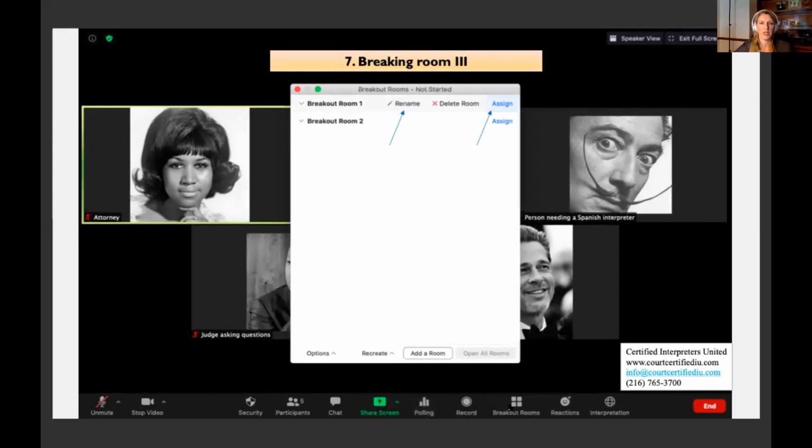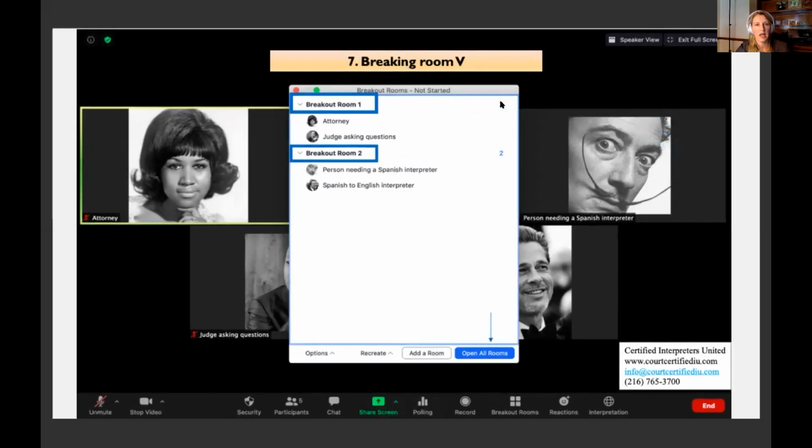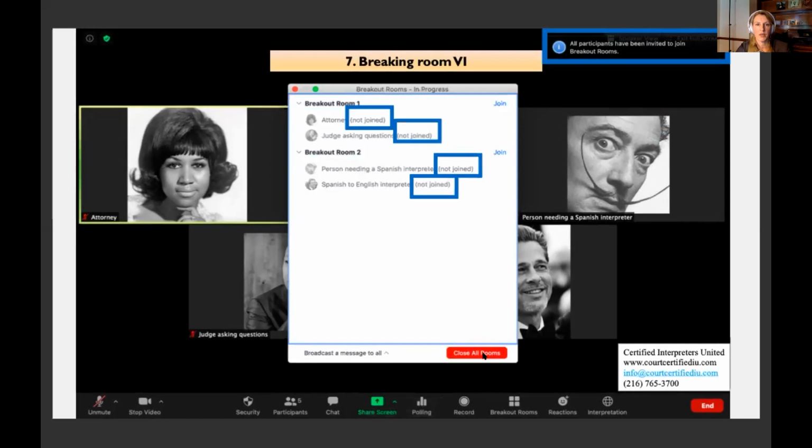So what you would do is you would name or rename your breakout rooms and assign. Once you hit the assign button for breakout room number 1, you can place whomever you want within your breakout room. Just choose them and they will be carried over to the breakout room. In this case, I have placed in breakout room number 1 Aretha Franklin, our attorney and judge, asking the questions. And then in breakout room number 2, I've placed Salvador Dali and his interpreter to wait. Now, once that is done, you must open all of the rooms. Once all of the rooms are opened up by the host, the participants will be invited to join the breakout rooms.